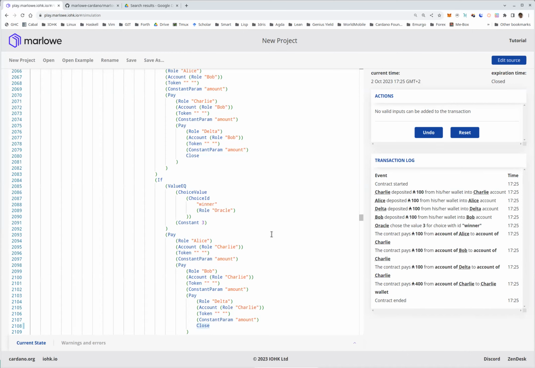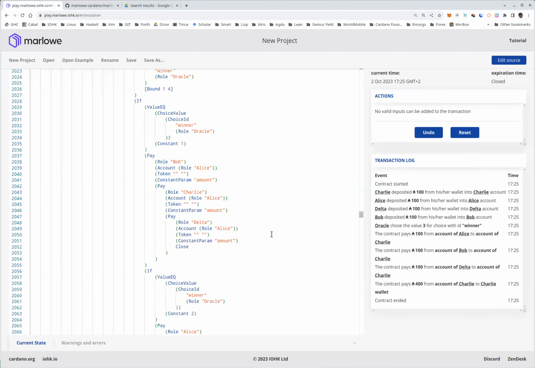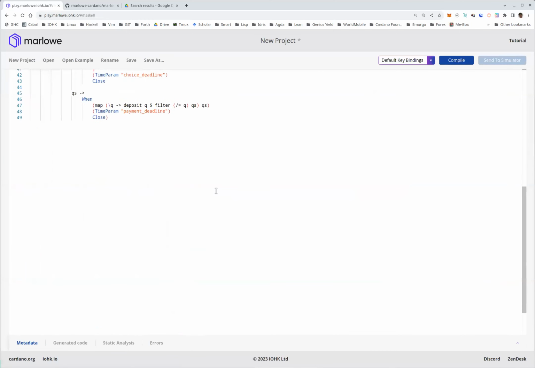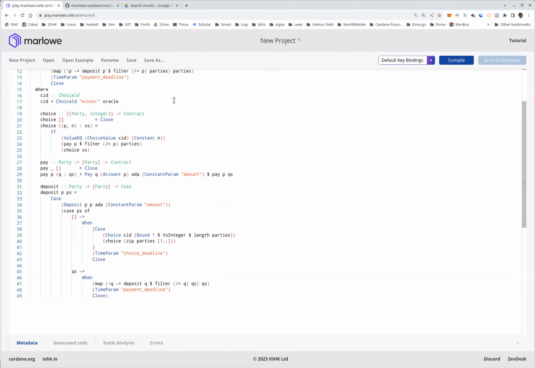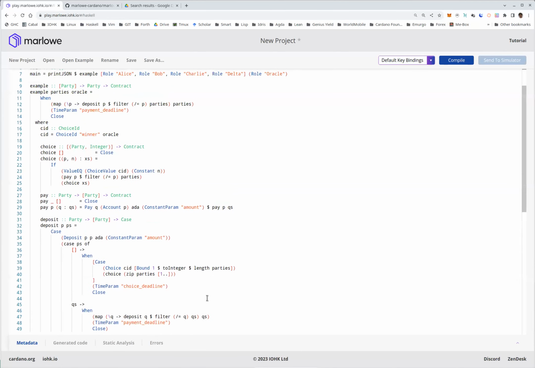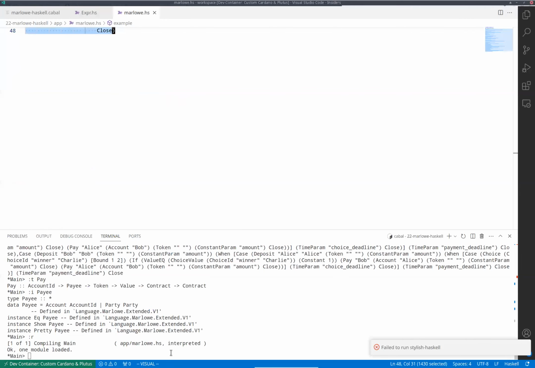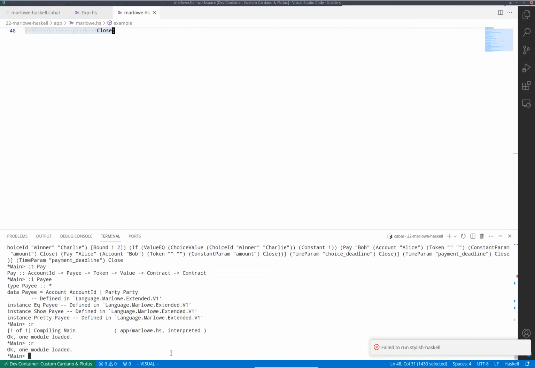And of course, the specific example is not important. The point I'm trying to make here is that using Haskell, for example, to write contracts for you, all this does is just a normal Haskell function that constructs the contract. I can also run it in GHCi, of course. I can just do main. Oh, sorry, example.